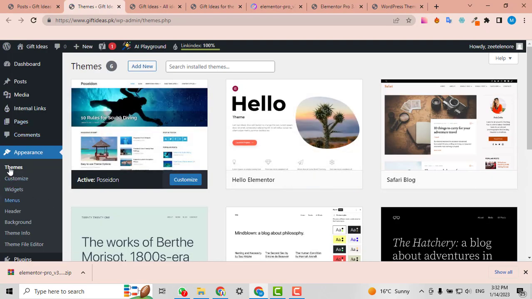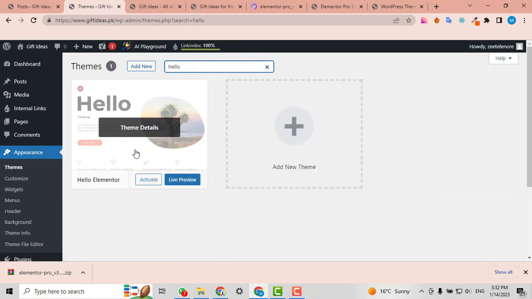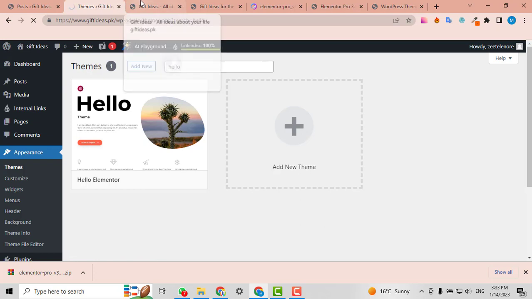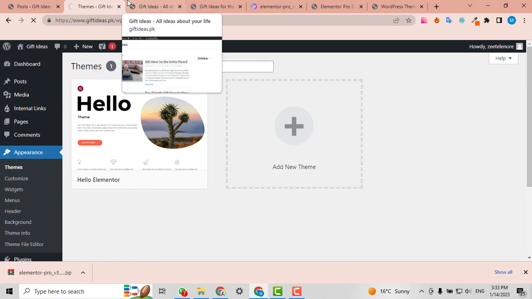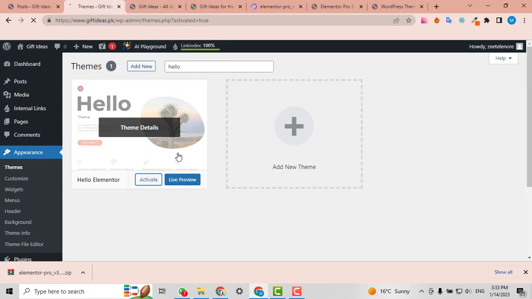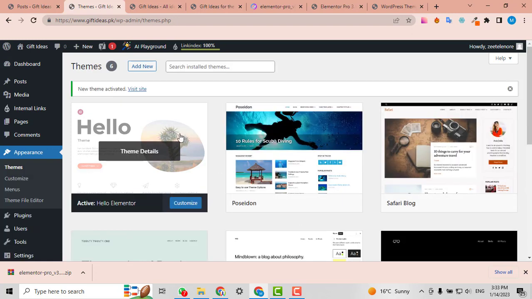Then we need to go to Appearance, Themes, and then you can search here for hello. When you search for hello, you will see this theme. You just need to install and activate it. I am going to activate it now, and then we need to organize it and design it in an awesome way. Now you can see I have installed and activated it.